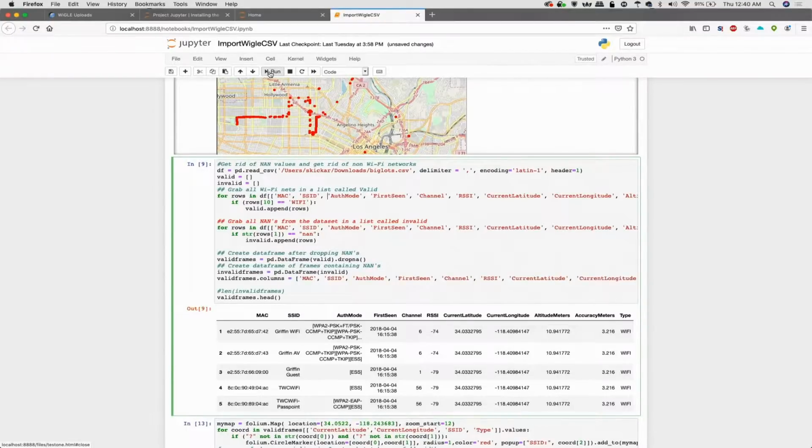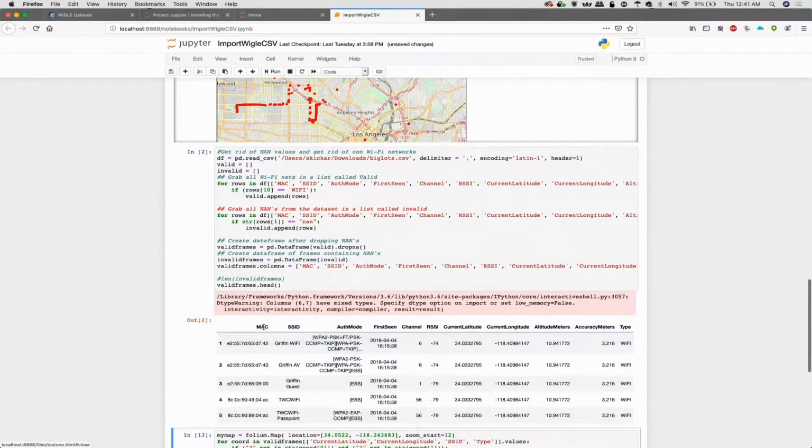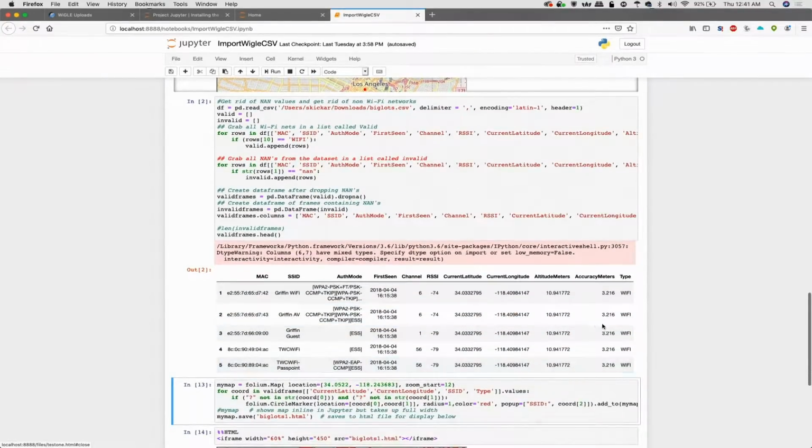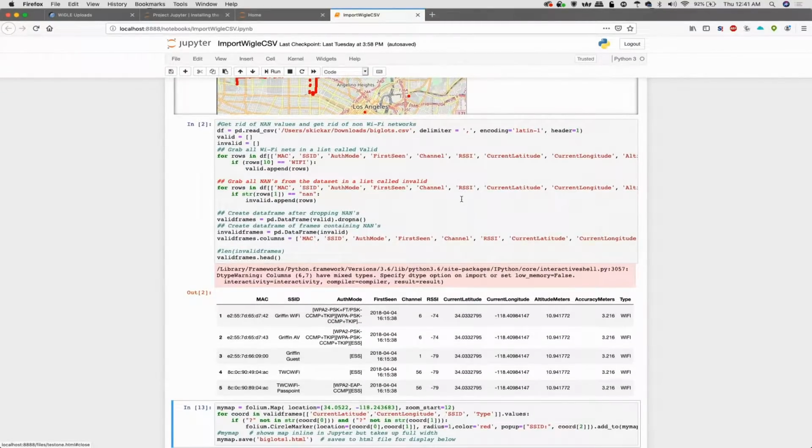So when I run this, I will be able to get initially a couple complaints, but I can see that in the end, I do get a valid data frame. I have the MAC address, the SSID, the authentication mode. So I really have everything I need to plot this, as well as the type of broadcasting device, so I can specify if it's Wi-Fi or Bluetooth or whatever else. And the reason this works on such a large set of data is because essentially what we're doing is stripping out everything that contains a NAN result.